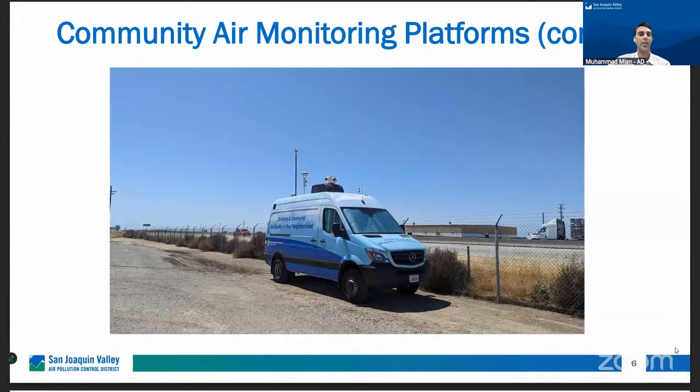The image shows the community air monitoring van, which is deployed per request from the community. Next slide, please.